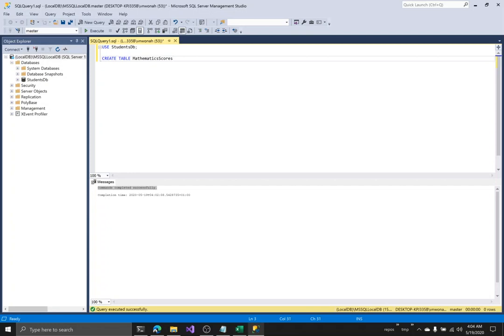And then we need to tell it, okay, what are the columns that are going to be in this table? So create table mathematics scores. I'm going to come down here, open and close brackets, put my semicolon here, and then the first column should be the student's name. So this table is going to hold a list of students and their scores in maths, right? So I'll say student's name and student name.